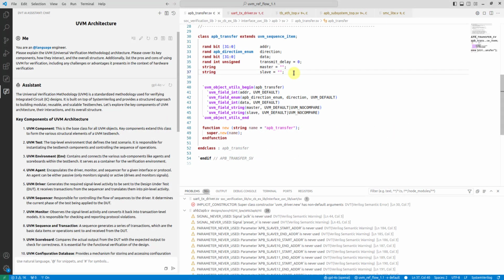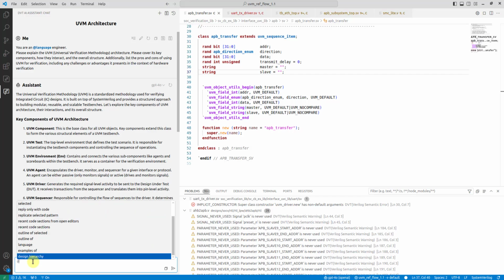DVT IDE AI Assistant enables seamless interaction with large language models. Snippets are DVT-specific prompt constructs that expand to different pieces of text depending on their purpose, allowing you to quickly and conveniently provide additional prompt context. The AI Assistant provides a library of predefined prompt snippets. Simply insert "at" in the chat prompt to see the list of all available snippets.